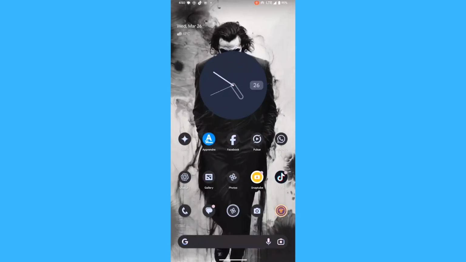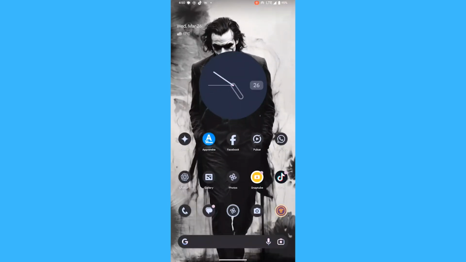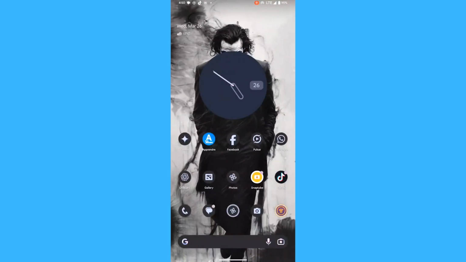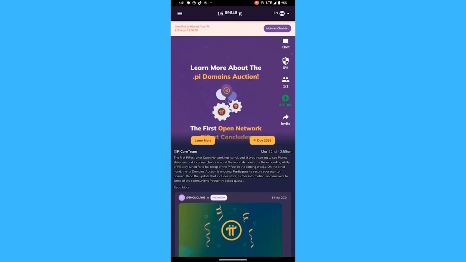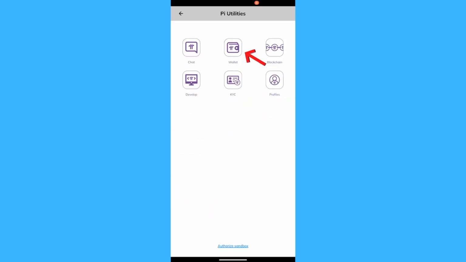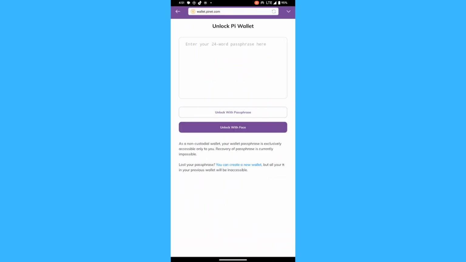So today I'm going to show you how to unlock your Pi token on the Pi Network to a transferable Pi token. You're going to head over to your Pi Browser. You're going to head over to this section that has a menu sign here, and you're going to select Pi Utilities, and then select Wallet. Now you're going to select Wallet, and you're going to put in your 24-word passphrase.